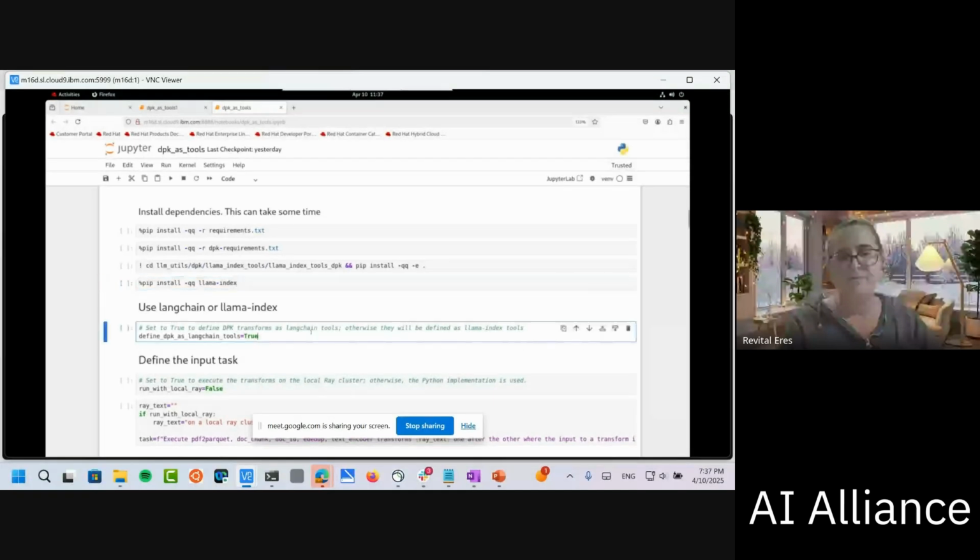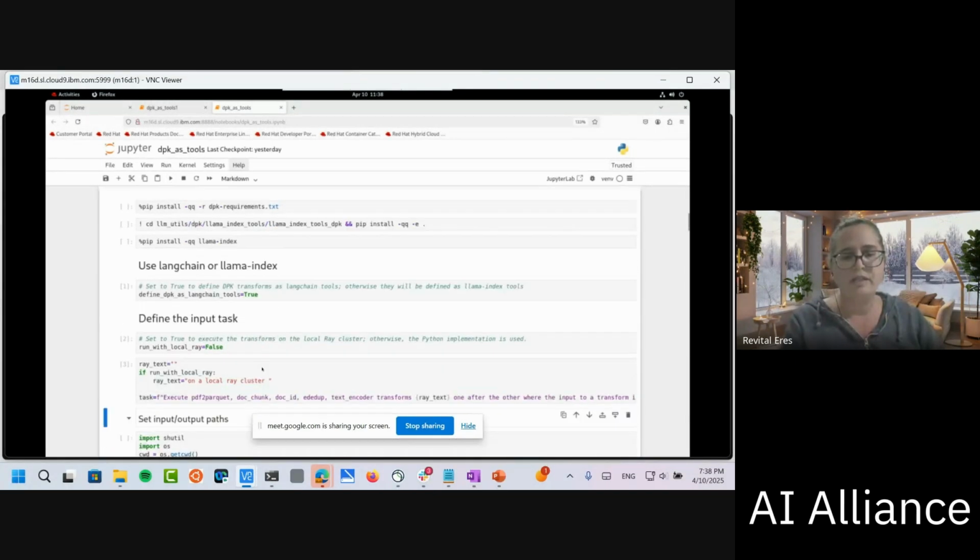So let me just try and run this notebook together with you. As Muhammad showed you, this notebook is in the same directory. We run it in this version, which is the default, where DPK transforms are defined as LangChain tools. There is an option to run it with Ray. DPK can run with Ray or Ray cluster or not, but we are running here in a Python version. So first we define the input task.